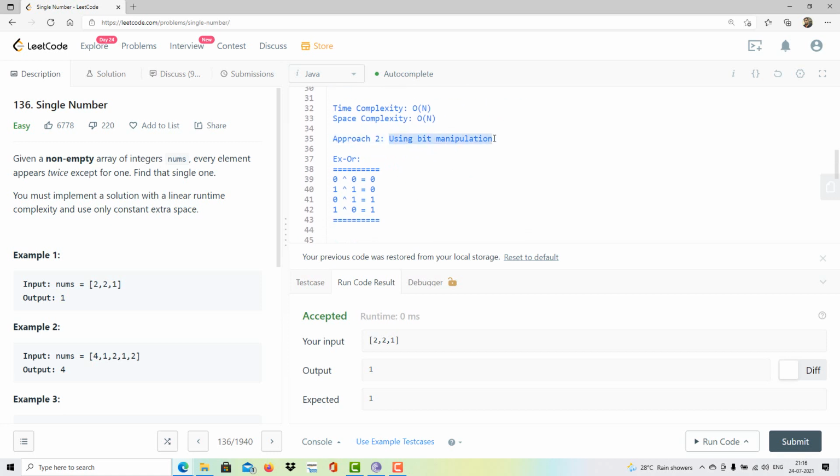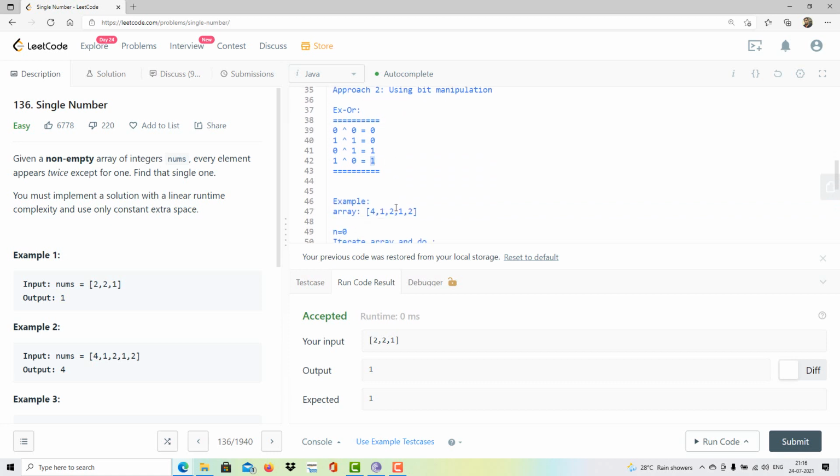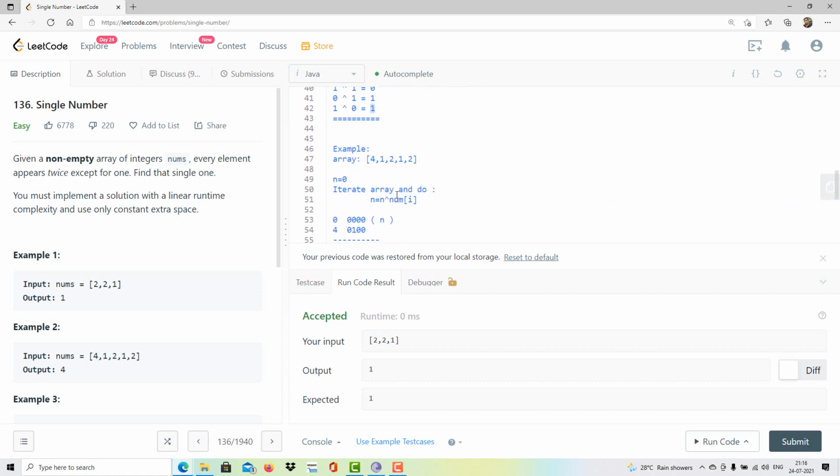Approach 2 uses a bit manipulation operation, XOR. Let's see how this XOR works. XOR works on binary data, that's bits. So if I do 0 0 XOR, it will be 0, 1 1 XOR will be 0, and 0 1 or 1 0 XOR will give me 1. Okay, let's see how we can implement it for this problem.